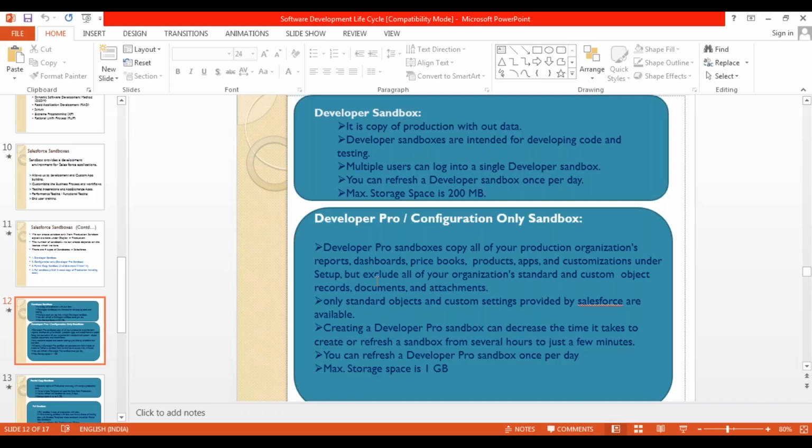So in this case, the records, documents, and attachments will not be available over there. Only your functionalities will be available to you, not the records, not the data, not the documents, and not the attachments. So if you want to get the code from production using this Developer Pro Sandbox, you can get all the functionalities except the records, documents, and attachments.